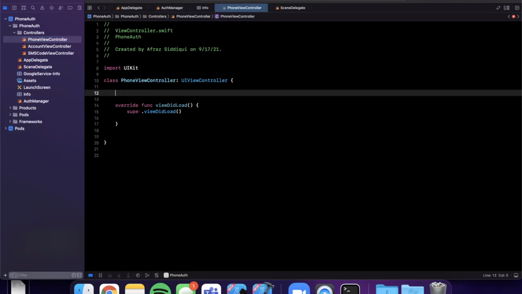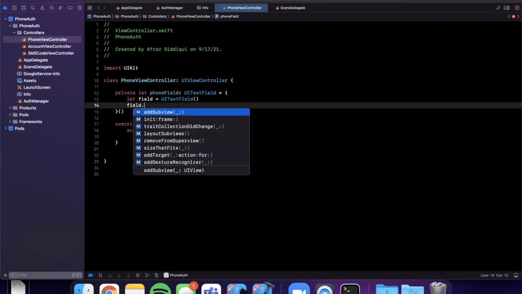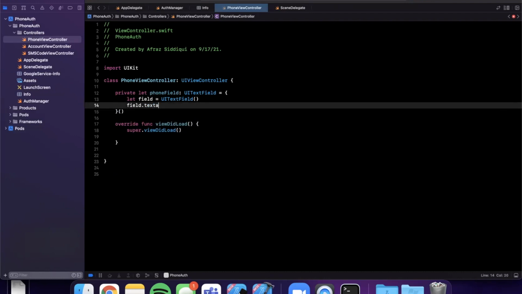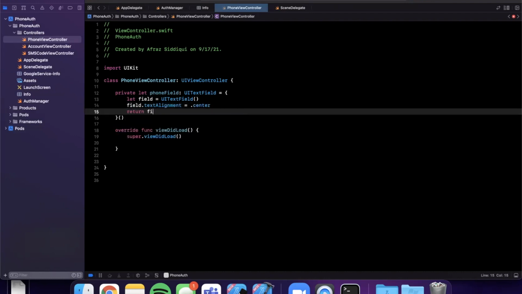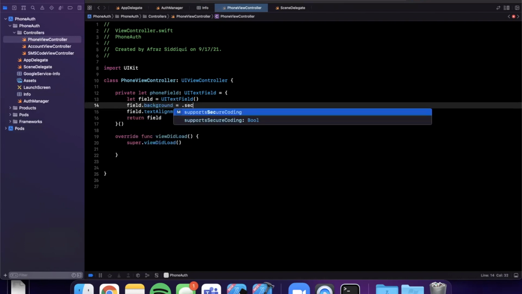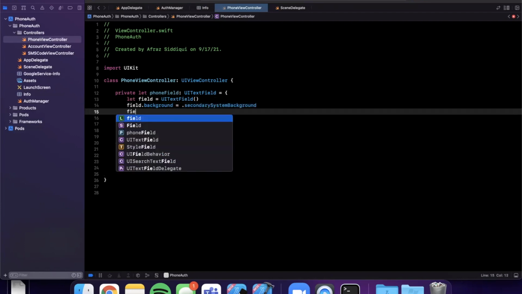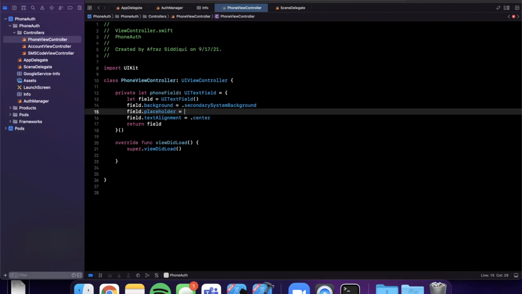So first things first, all we really need on this screen is a text field. So I'm going to call this a phone field. I'm not going to go too crazy, like I said, with customization here. We're just going to set a background color and a placeholder. So we'll say the field is a UITextField. I'll say field.textAlignment perhaps is going to be centered. We'll return said field here. Also go ahead and, like I said, give it a background color of maybe secondary system background, this one here. And finally, we're going to give it a placeholder, and this is going to be phone number.